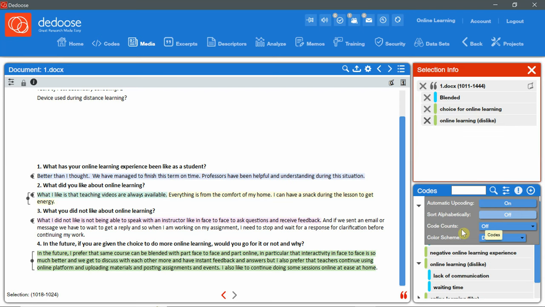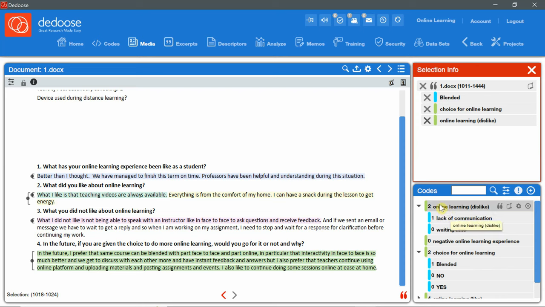Code counts will toggle whether you can see the row code counts in the code tree. I'll go and choose child sum code count to view all the codes attributed within also the child code. And now I can see that I have online learning dislike, 1 for lack of communication, but 0 for waiting time. Why is it 0? Because I didn't link the code for waiting time to the excerpt.